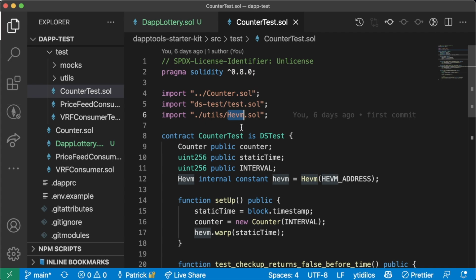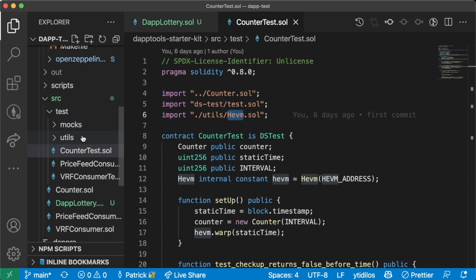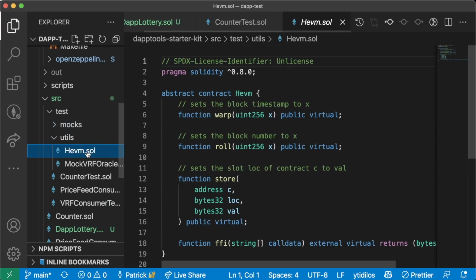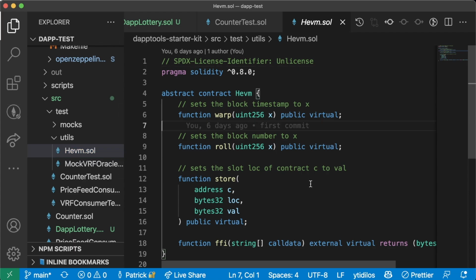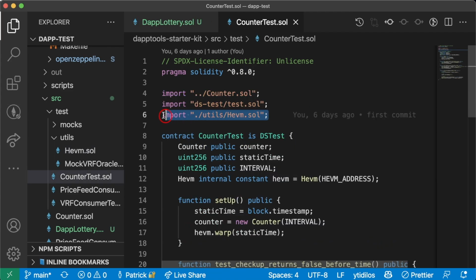And we also import this HEVM from our utils folder. If we look in utils, we have this HEVM.sol. When you run your tests in DappTools, DappTools actually spins up a local HEVM blockchain that has some functions that allow us to actually control it, like warp, where we can set the block timestamp, or roll, where we can set the block number. This is obviously really helpful if we have any time or block-based functions. So we import the two of those into our Counter test.